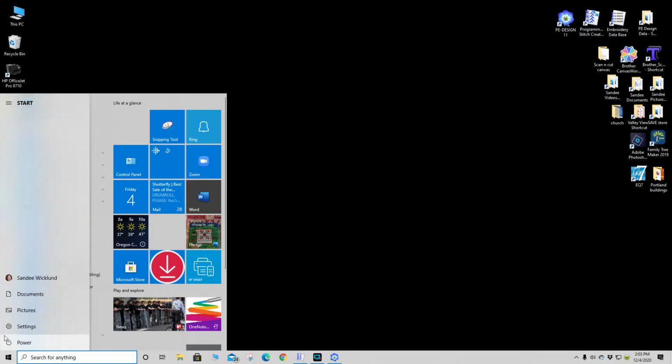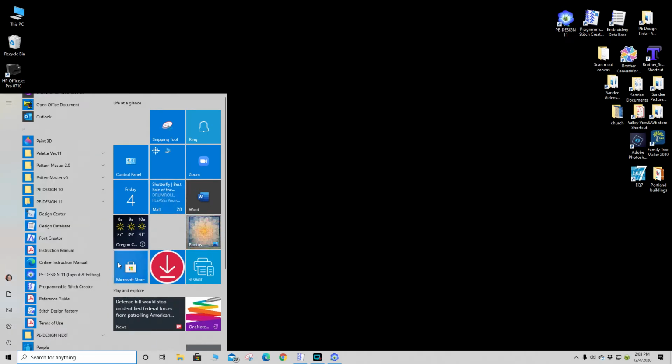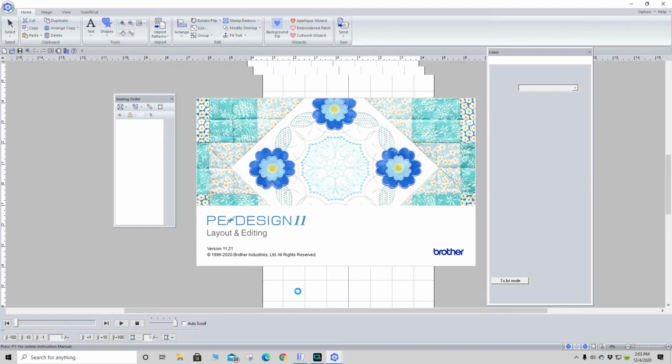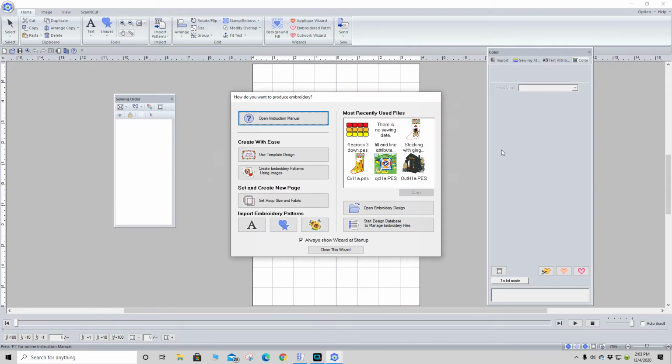Let's go ahead and use the startup menu on the PE-Design layout and editing. Click that and it's going to open PE-Design, and you'll see that it opened in the same manner that it opened from the icon on top of the desktop with the wizard. You can choose to close the wizard, but I usually go in and set my hoop size first.